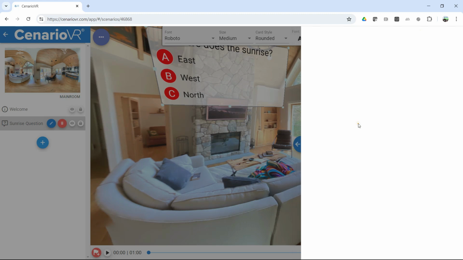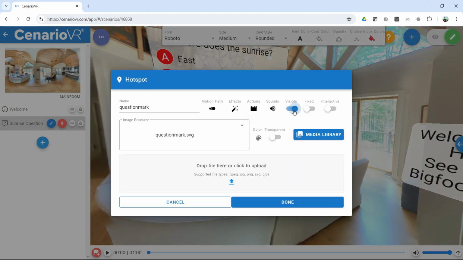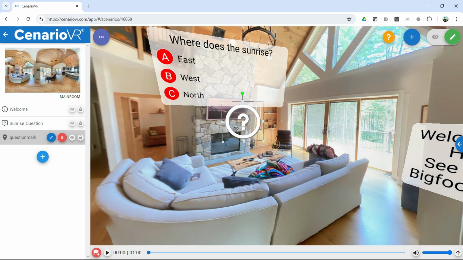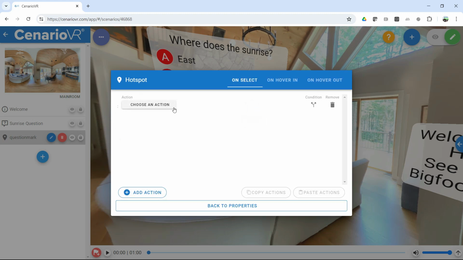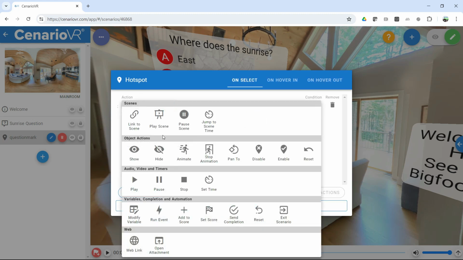So I'll double click on question mark. And now it says, I want it visible. Do I want it to be transparent? Now I want it to be visible. I have it. I click done, and there's my item. So I'm going to then put this over the image here, over the fireplace. I'm going to shrink it a little bit, but now I'm going to do what's called an action. So I'm going to click on actions. I'm going to choose an action, and there's a bunch of actions, but I want to show something.